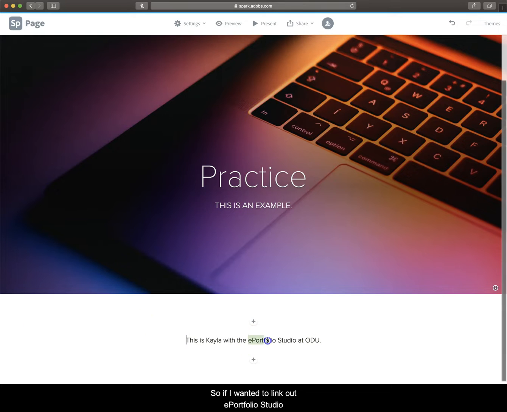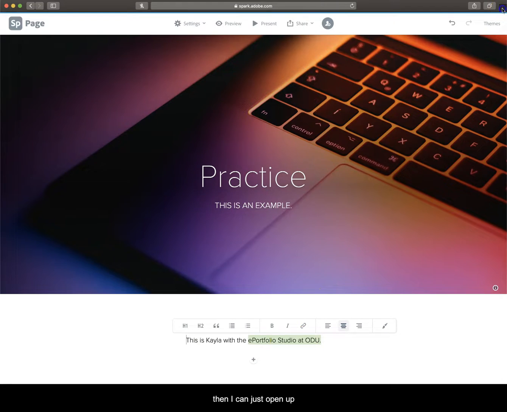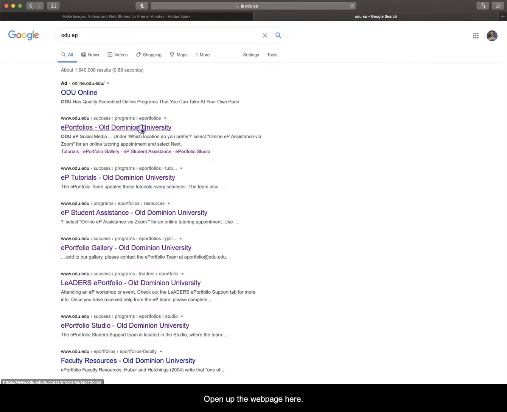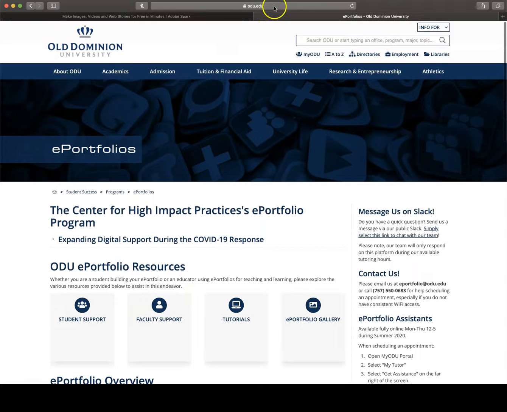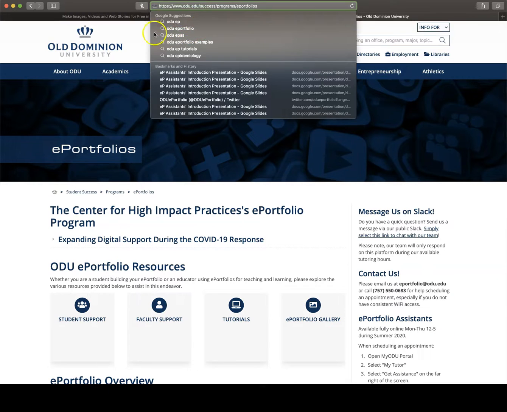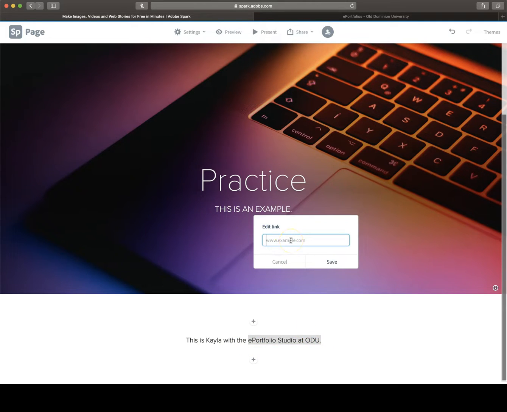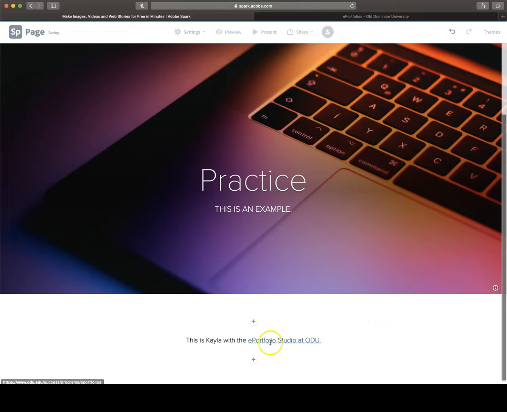So if I wanted to link out ePortfolio Studio at ODU right here, then I can just open up the ODU EP web page here, take this link here, go back to Adobe Spark. I'm just going to highlight this one more time, click this hyperlink icon, and then paste and save. And now it will be clickable so that anytime you click on it, it takes you to the ePortfolios page for our website.